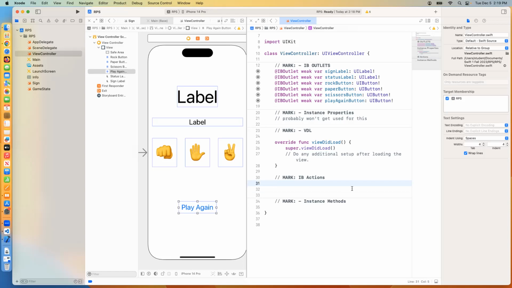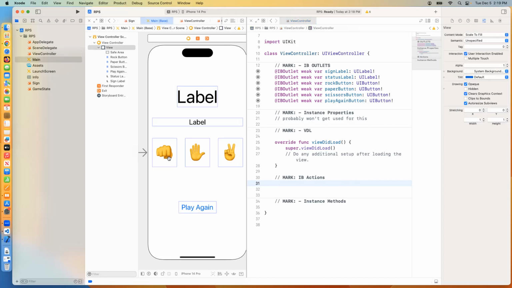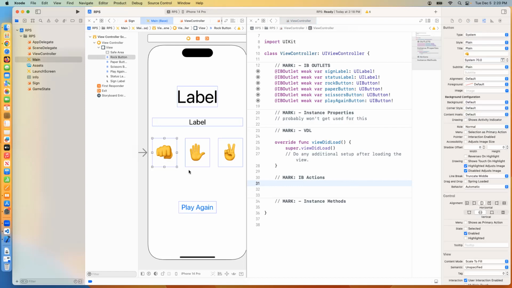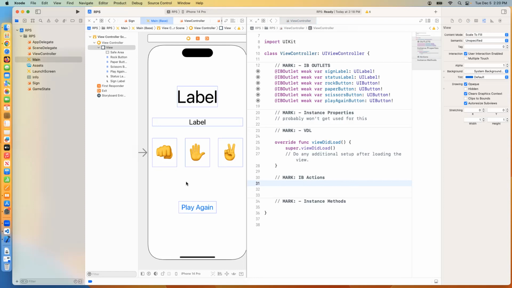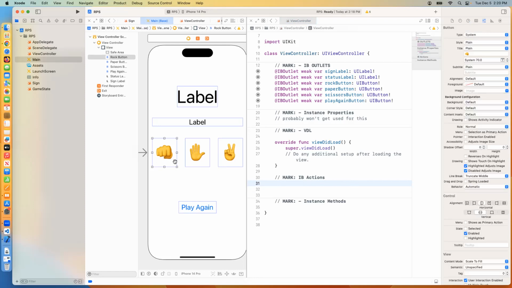All right, so I'm going to go ahead and add a little bit of code here. And if you guys remember, the way that we do this once again is we're going to control drag into the action section from each one of these. Now, as I do this, right? Oh, that was the wrong key. I was command dragging, not control dragging, not good.